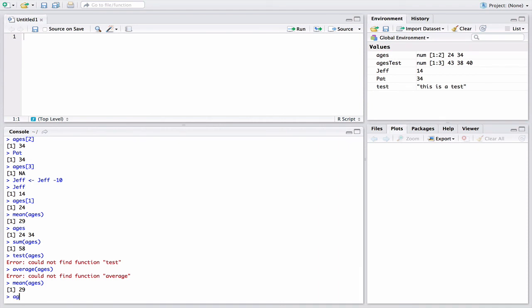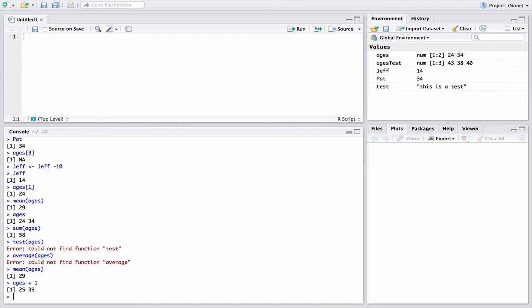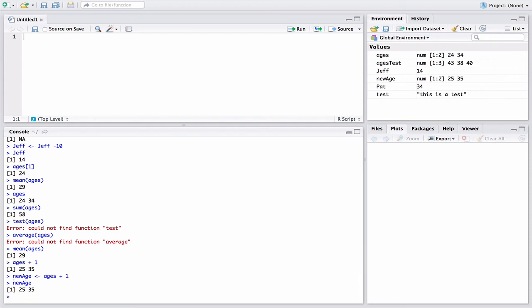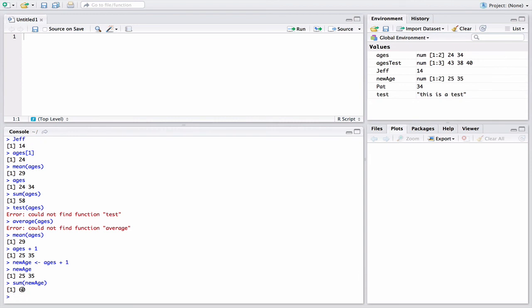Now let's do some vector math. Do ages plus 1, you notice it added 1 to both. So it used to be 24 and 34, now it's 25 and 35. This is one of the powerful features of R, known as vector math. When I take a vector of numbers and add something to it, it adds it to all the numbers at the same time. So I can create a new vector, and that's going to be new age equal to ages plus 1. Then I can do the same kind of operations on that. Let's do sum. Now the sum of new age is 60, where before the sum was 58, because there were two elements and I added one to each element.